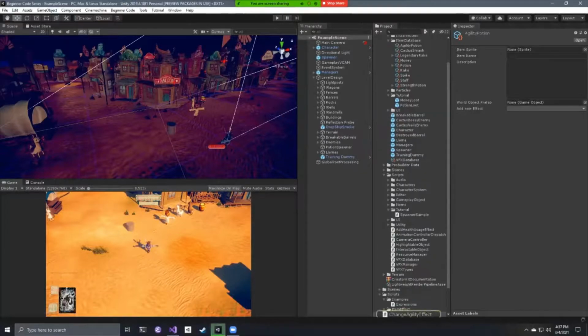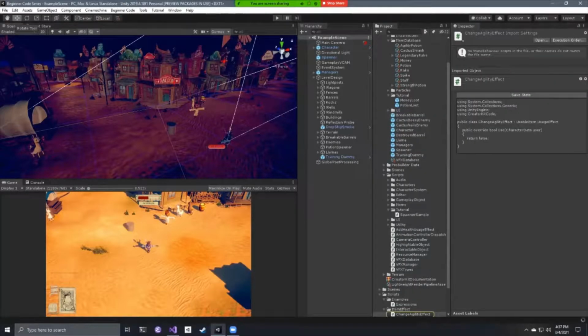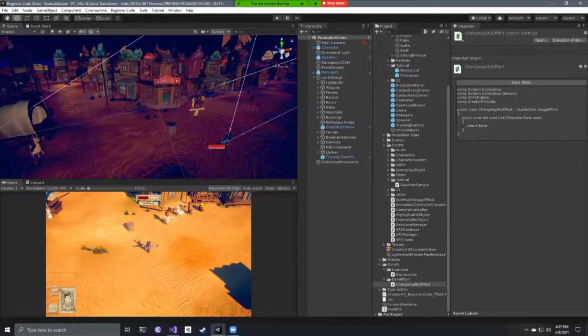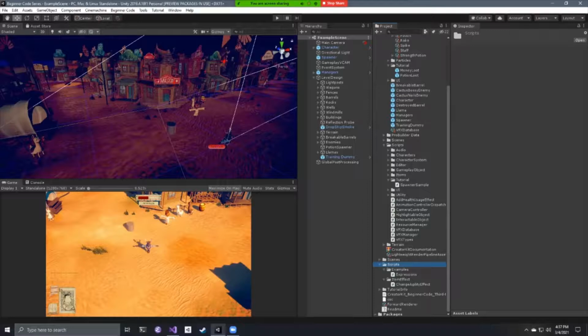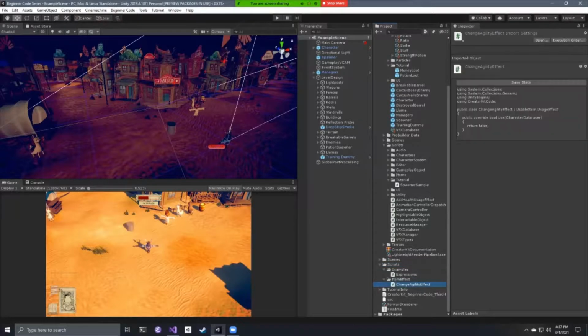And that created a new script for us inside the scripts folder that we created last video. It created a subfolder inside called item effects, and then gave us a new script. So let's take a look at that script here.